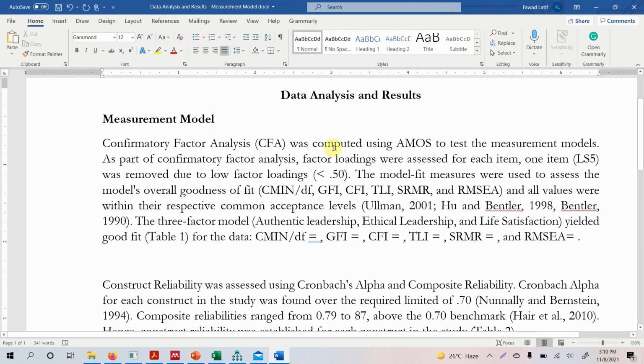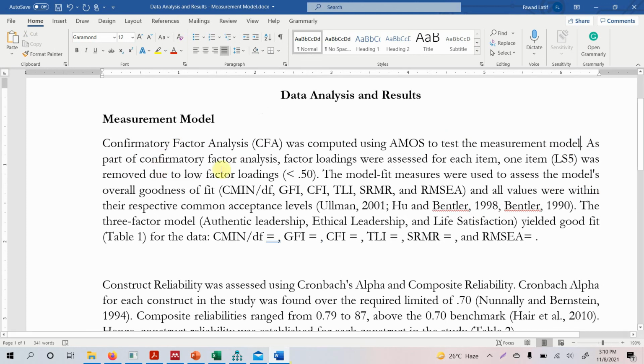Confirmatory factor analysis was computed using AMOS to test the measurement model. As part of confirmatory factor analysis, factor loadings were assessed for each item. One item, LS5, was removed due to low factor loading. Now, the loading for LS5 was 0.46, which was less than 0.50, which was the threshold. So we deleted the item.